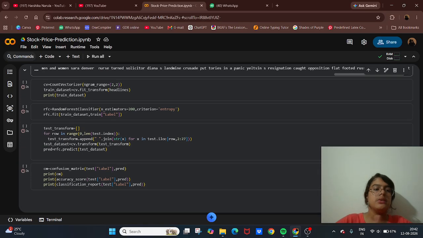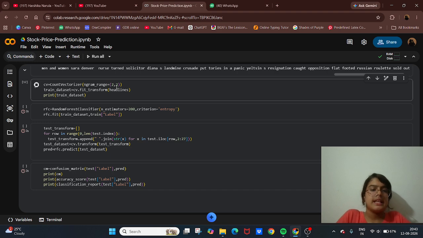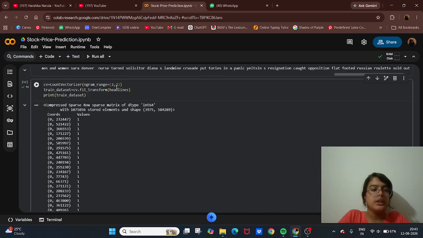Next, we will use CountVectorizer. Now CountVectorizer is basically, as I told you, used for fit and transform. So we'll just fit it into the data set. And now you can see we have the coordinates and the values.